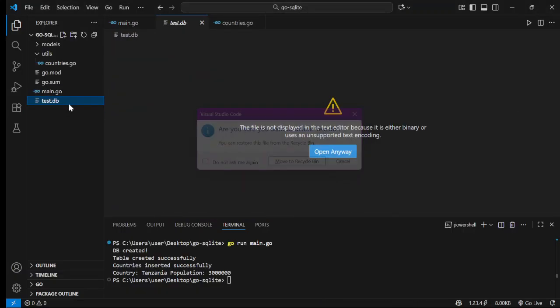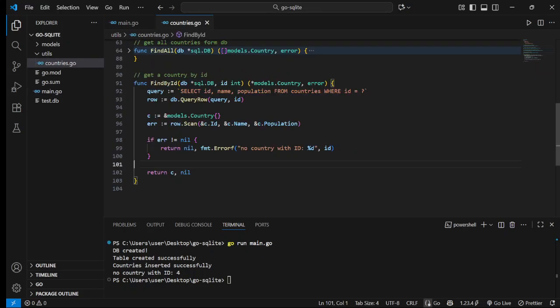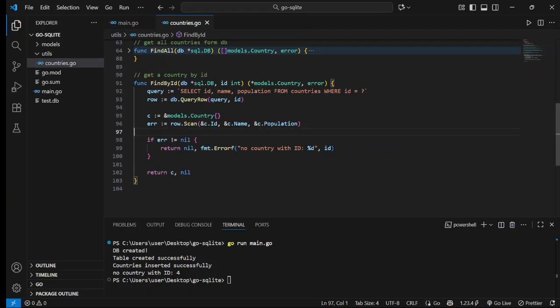Now I'm going to delete this. Then I'm going to run it with an ID of 4. No country with ID 4. That's awesome. Basically, we are handling errors so well, so that if an ID that does not exist is provided, we return that. So in this case, this error is only being handled in the case whereby there is no ID that may be provided.